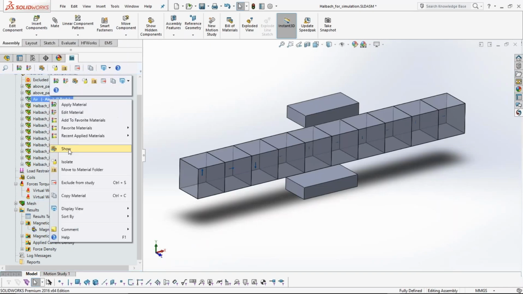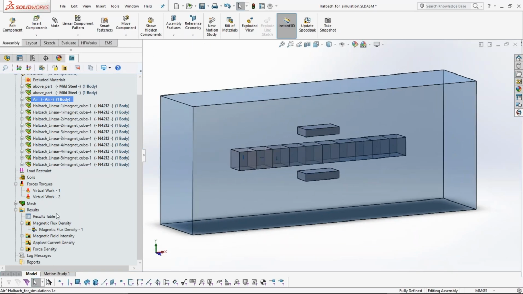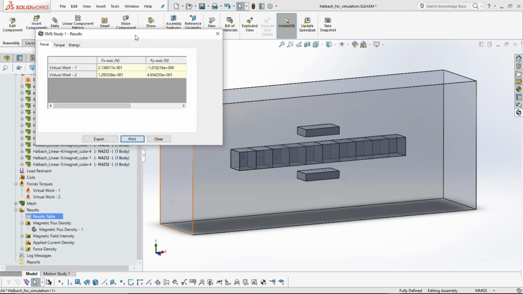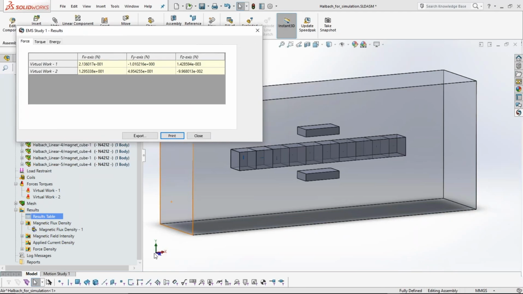Okay, as far as the results are concerned, some of the things that are of interest to us would be, as I said, the forces acting on the top and bottom. So let's go ahead and look at the forces, and they are neatly laid out to us in what is called a result table. As you see here, the force in the y direction is the major component of interest, and in the top, this is the virtual work 1, which refers to the top magnet, the top mild steel bar. That's very negligible, about 1 Newton in the minus y direction, which tells you that it's going to attract.